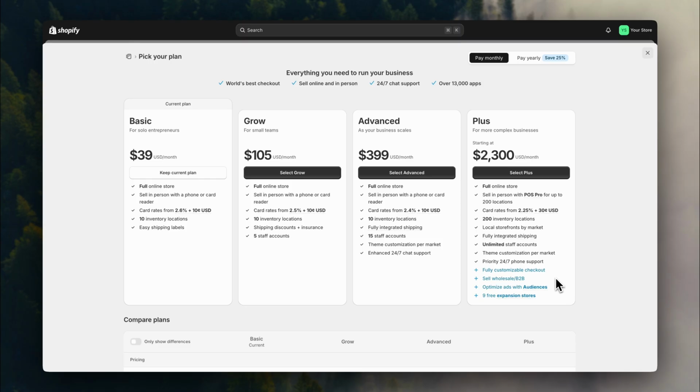You also get to sell wholesale business to business. You get to optimize your ad with audiences. So that's going to help you reach custom audiences with lists that are generated from Shopify's algorithms. And you get 9 free expansion stores. So these are stores that are under the same brand that are selling in different geographies or that you're using for wholesale or retail.